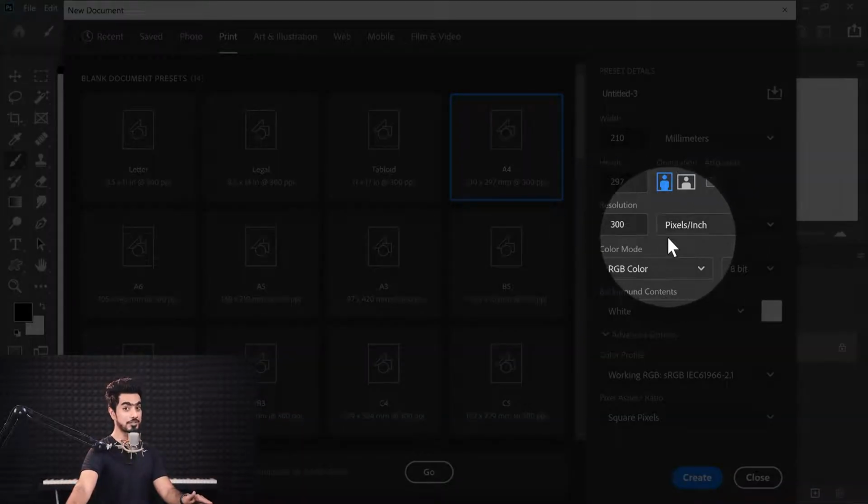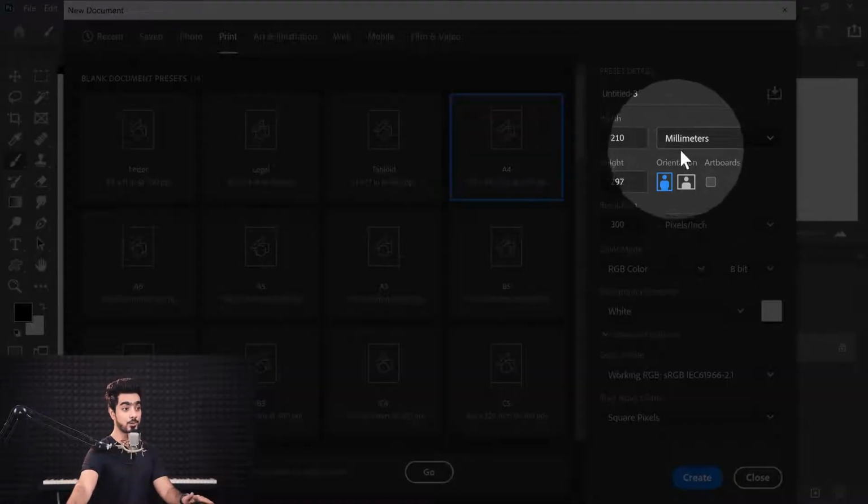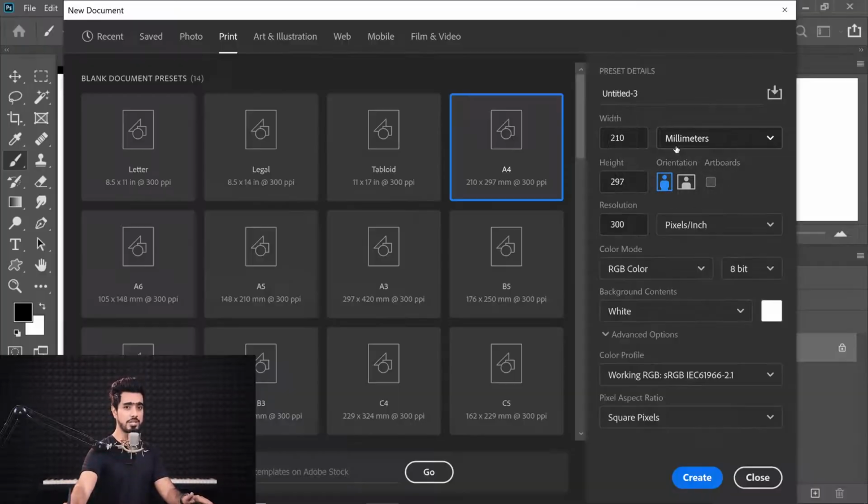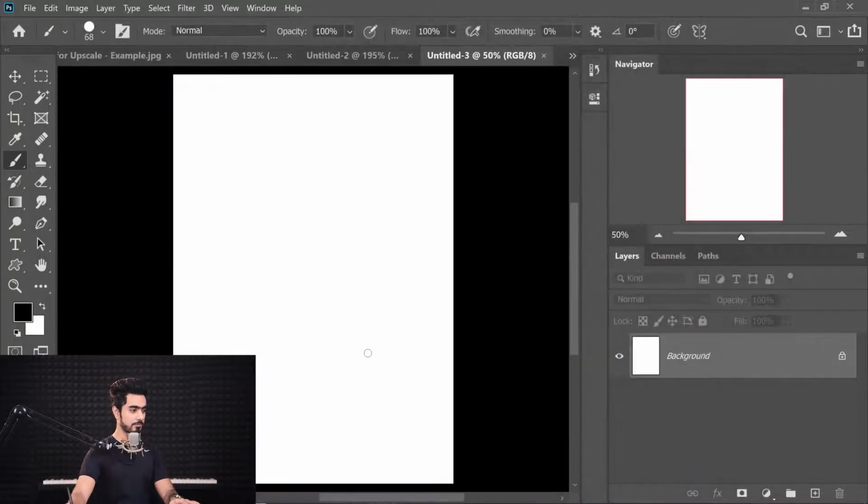So that's what we determine here. How many pixels per inch? Because right now we are determining the dimension with millimeters, and these are physical units. They have no significance on the screen unless you define how many pixels will be there per physical unit, which is an inch. How many pixels will be there per inch? For a good print, 300 is a good number. So let's choose 300. Let's keep it at default and we're going to create a document, right?